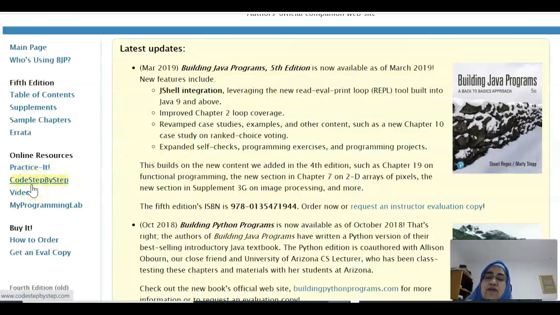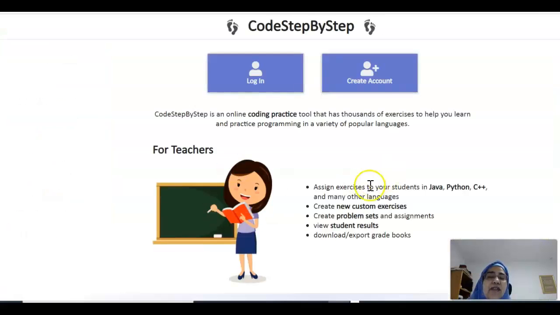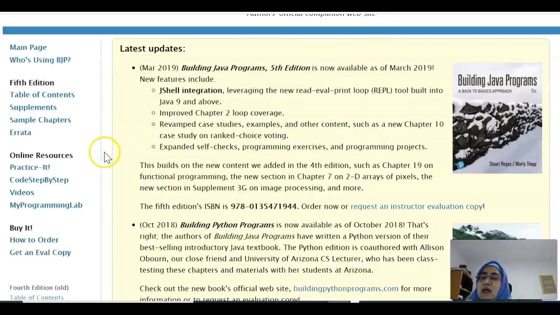There's another platform called Code Step by Step, and this is another one where you can create a free account. Occasionally you will see references to Code Step by Step, asking you to do programming practice before you start watching some lecture videos. So this is another useful resource for you. When you go into your Canvas module and you see a reference to Code Step by Step, or a reference to Practice It, then you know these are the resources and how to locate them and identify them.